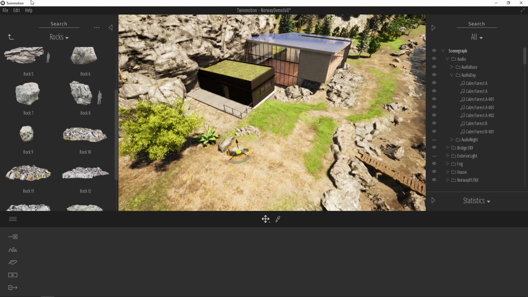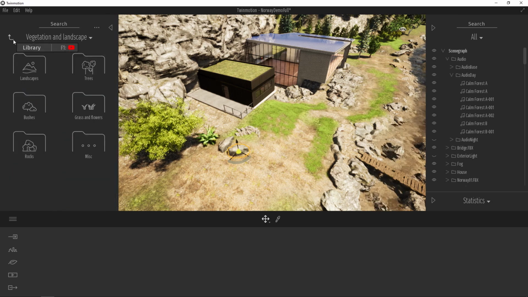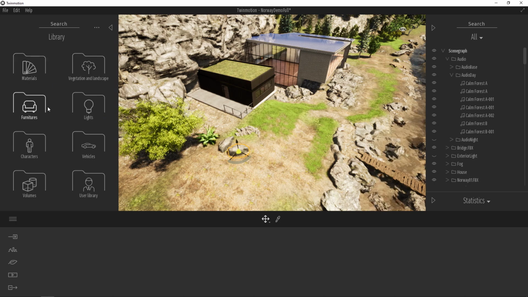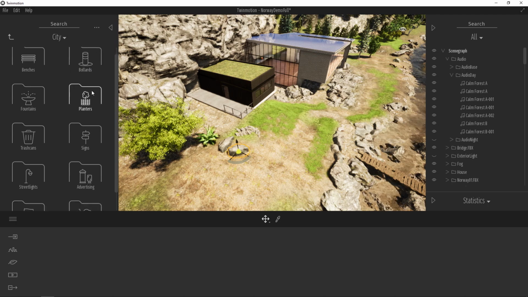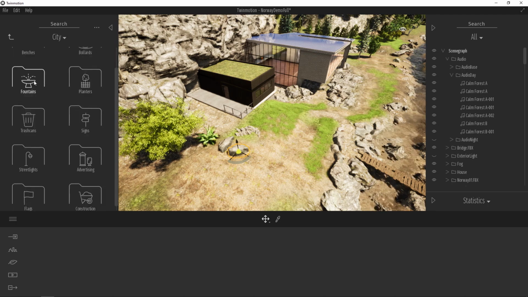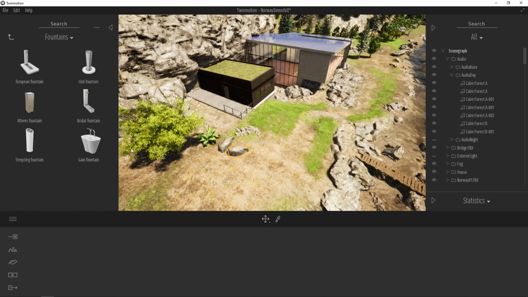Okay, so I'm getting low on time here, so let me move on to some of the other cool things that we can do here in Twinmotion as well. So you saw me dragging and dropping some vegetation in there. Of course, there are different things like props. If we had some city props in here, maybe we want to put something like a fountain outside here. I don't know, just drag that in.